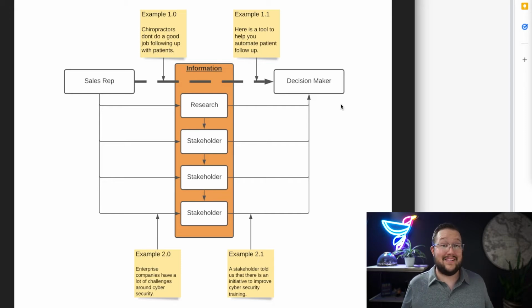Well, there's a couple ways that this actually takes place. Way number one is in a very simple sale, you already have the information you need. So for example, chiropractors don't do a good job following up with patients, and you know most chiropractors don't. Well, what does that mean? Here's a tool to help you automate patient follow-up. It means that it's pretty simple. You have this problem, I have this solution. I know you're facing that problem because all chiropractors do, for example here.